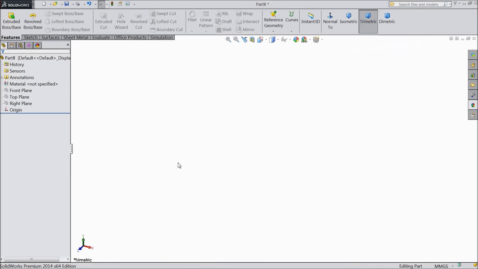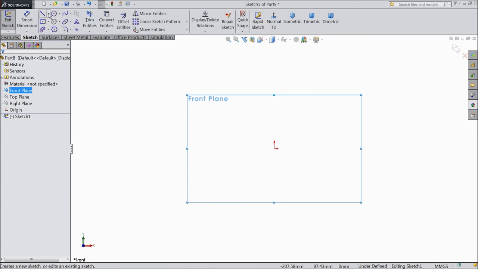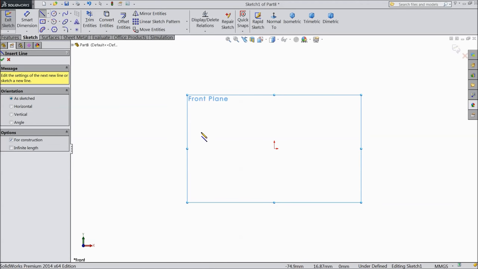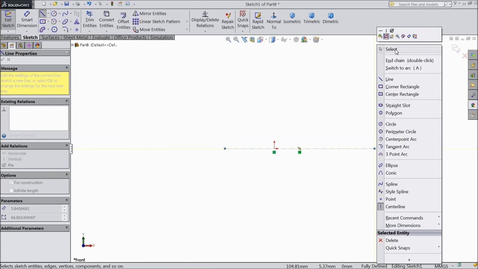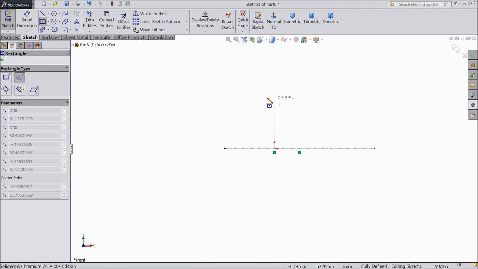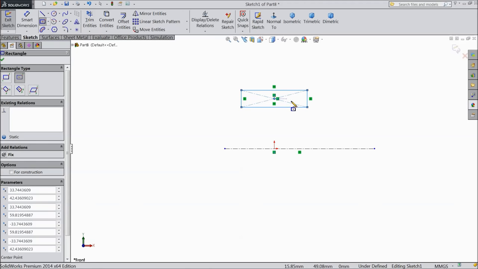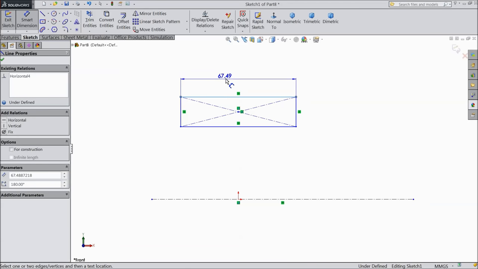Now we will make the second part, the inner ring. So choose front plane, sketch, select center line and draw one horizontal center line. Okay, now select center rectangle, draw one rectangle like this. Okay, now we will assign dimensions.